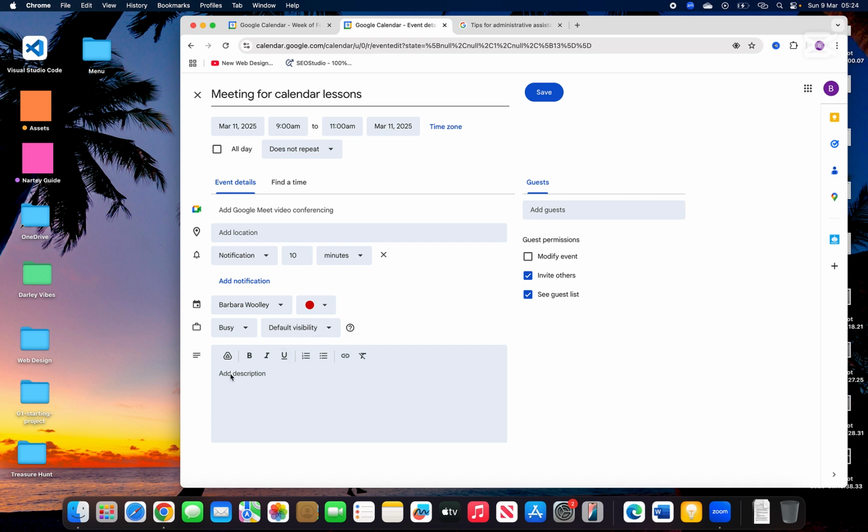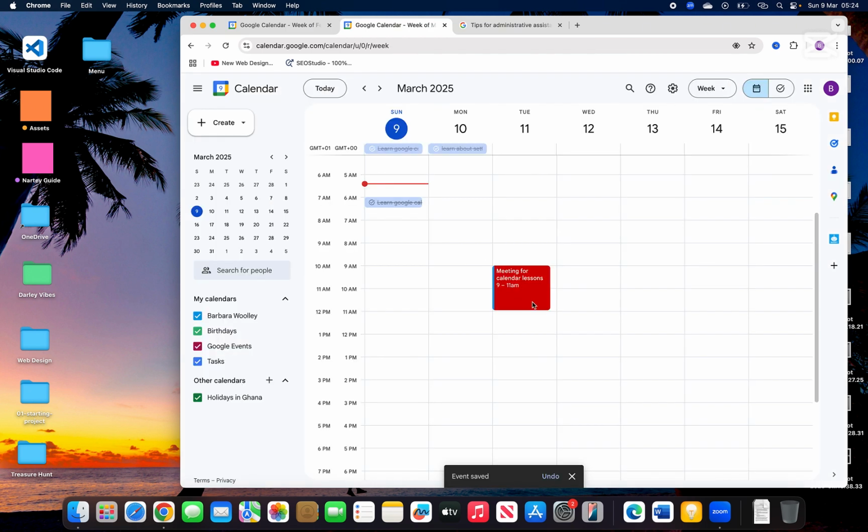Then you add a short description. Over here, you can add an attachment. You can bold your text. There is numbered list. So you can do a whole lot. You can insert links, and then you can remove formatting. And then you give permissions. Over here, you can add a guest, like I was talking about earlier. And you can invite others. These are guest permissions, so they can invite others, and they can also see the guest list. When you are done with everything, you click on save, and your event will be saved for you.